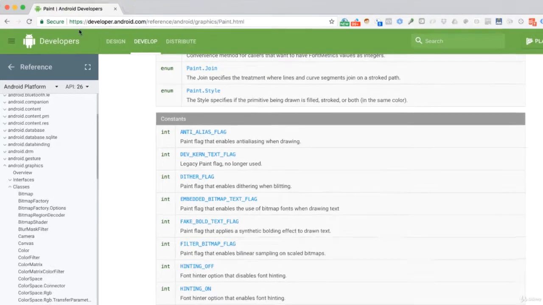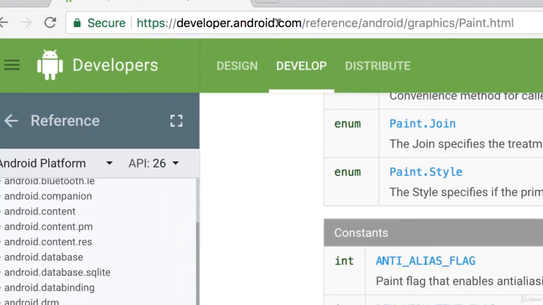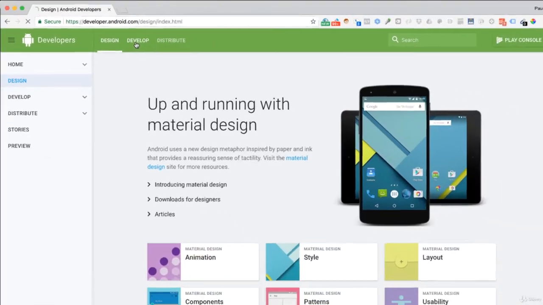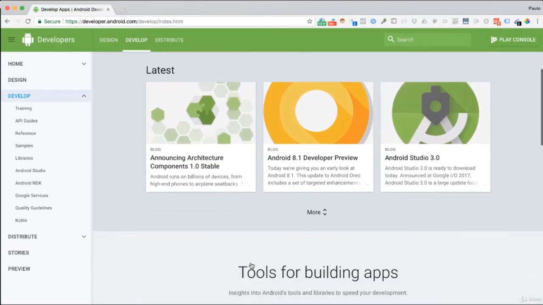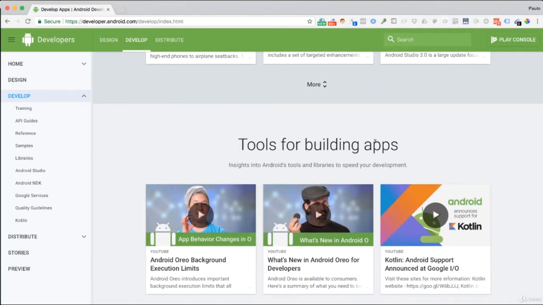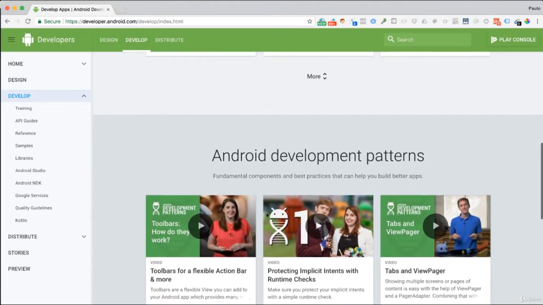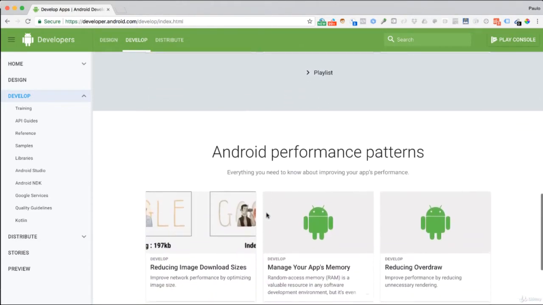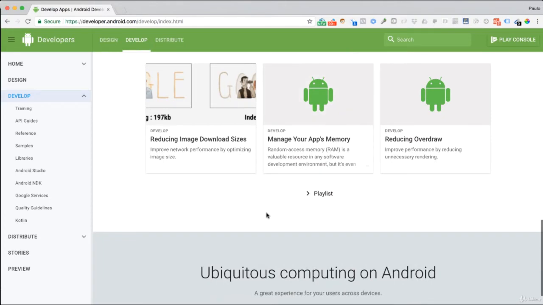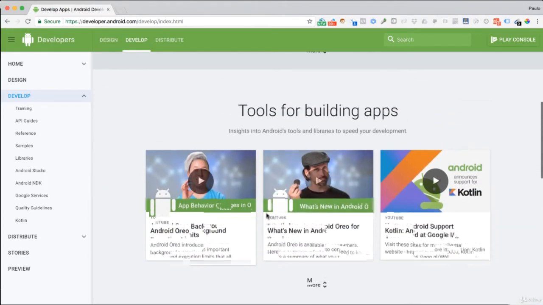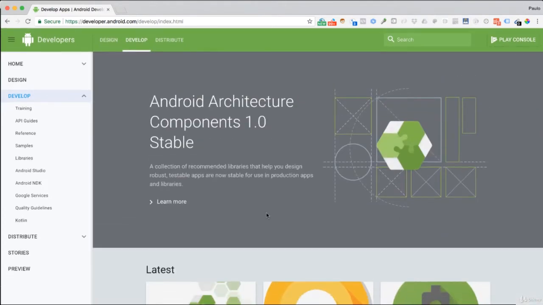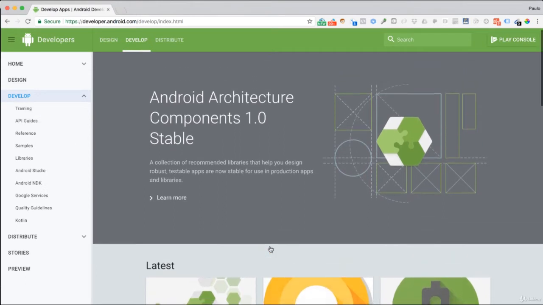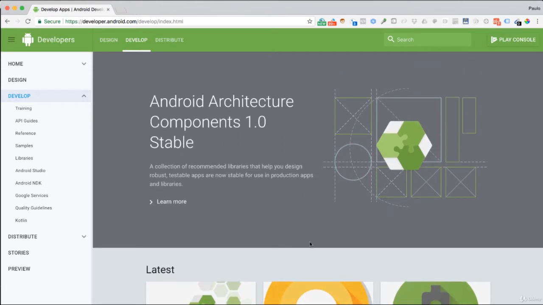So if you go to developer.android.com, you notice there is design, develop, and distribute. Design, of course, talks about designing and so forth. But under develop, notice that we can read more about what's going on, new tools, and so forth. This is a very good resource that you should literally live in. You should at least once a day, or take a weekend, and just peruse around and start learning what's new in Android and tools and so forth.